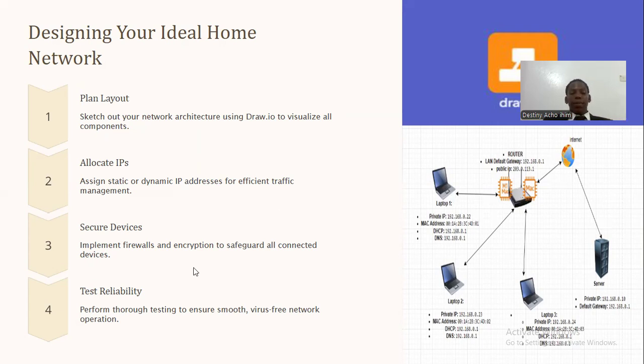Now, the next step is to secure the devices. So implement firewalls and encryption to safeguard the connected devices. And the last step is to test reliability. Performing thorough testing to ensure smooth, virus-free network operations is very essential.